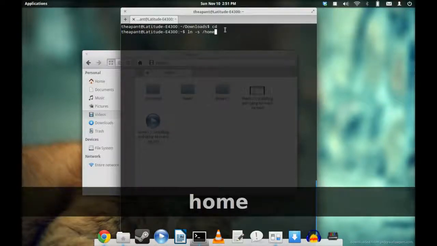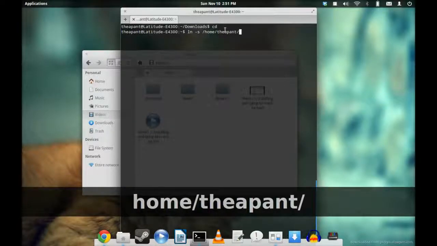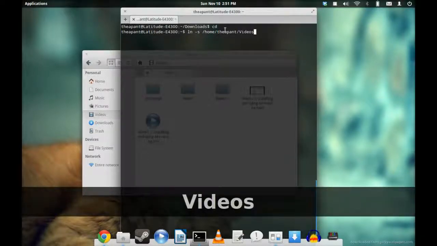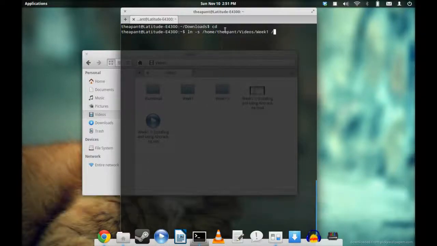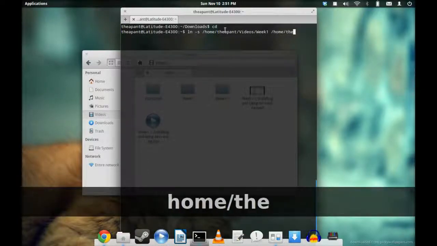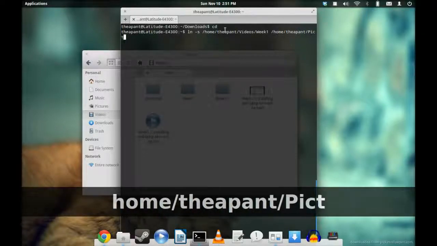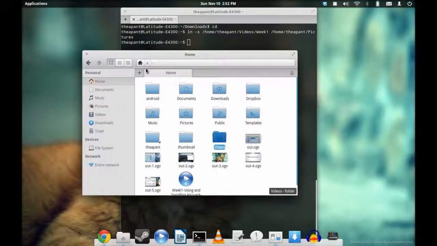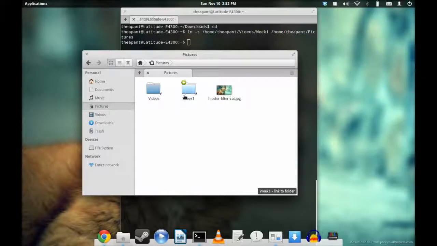So mine's /home/dapant/videos/ we're going to use Week1. Okay, and then put a space and then the location to your pictures folder. So /home/dapant/pictures. Press enter. Now if we go back here, we can look at our pictures and we'll have a symlink to Week1.